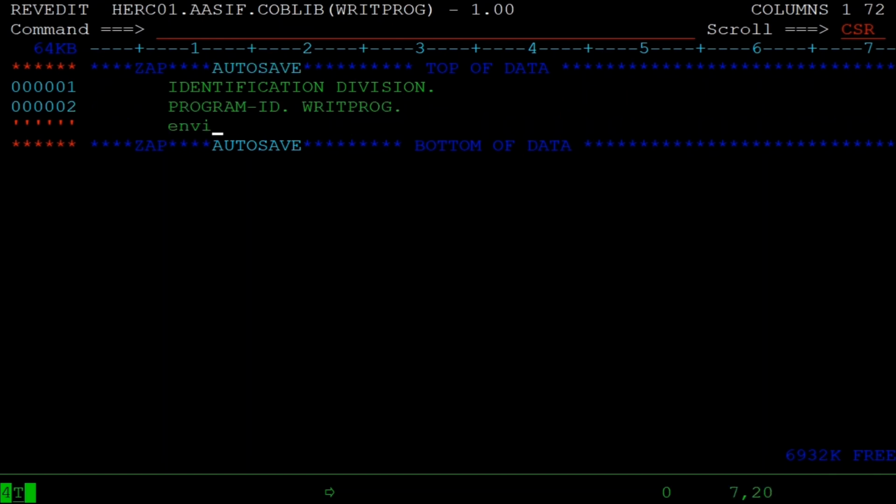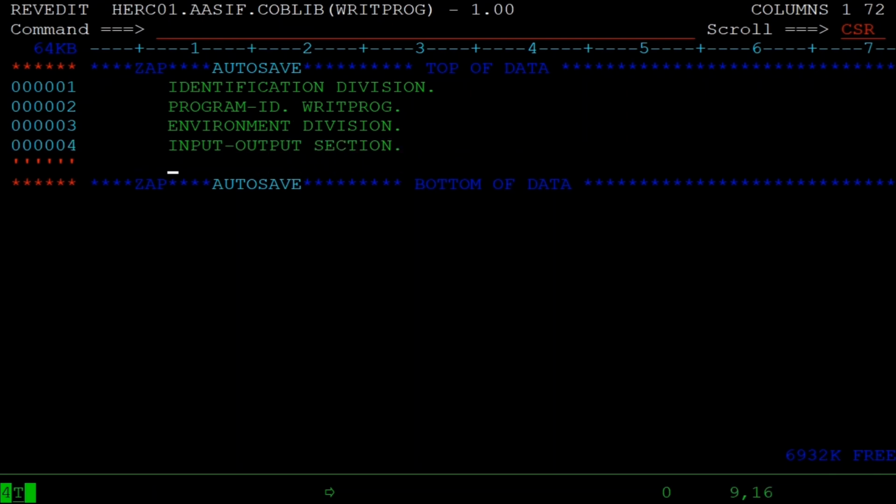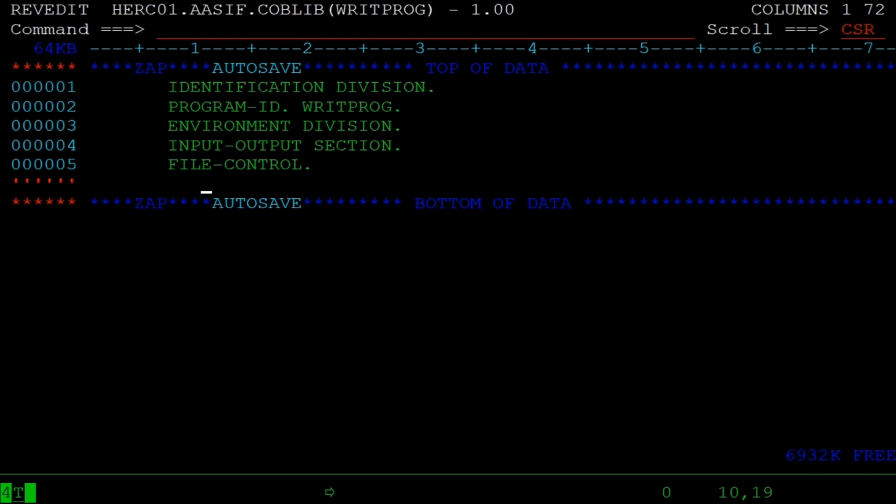Next we have the environment division. In the environment division we have the input-output section, where we define the external files. Under this input-output section we have the file-control paragraph. In file-control we define the external files. In this program we will read the employee file and write a report file, so we need to define both files here, input and output.